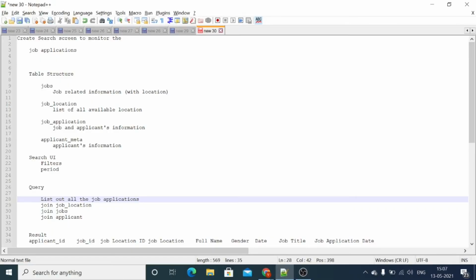In this video, we will demonstrate the search screen with complex table structure. So we will create a search screen based on the job application. In that, we have four tables, that is job. This is our master table. This will contain all the job related information.